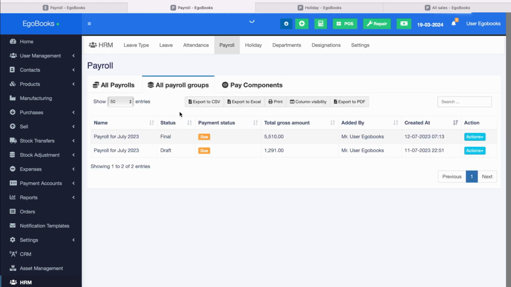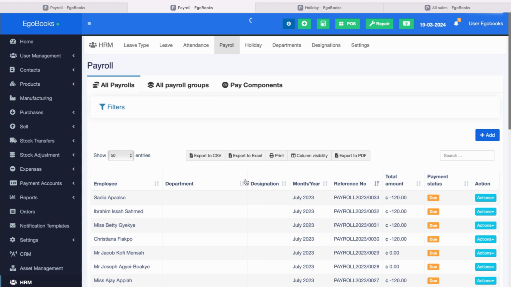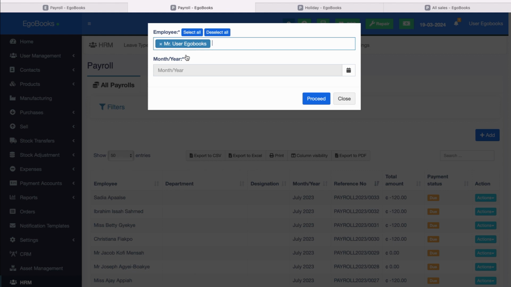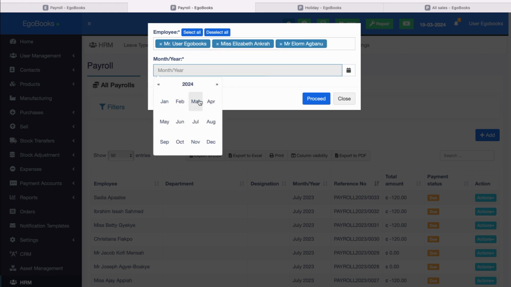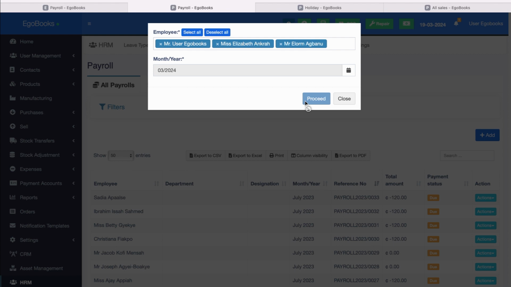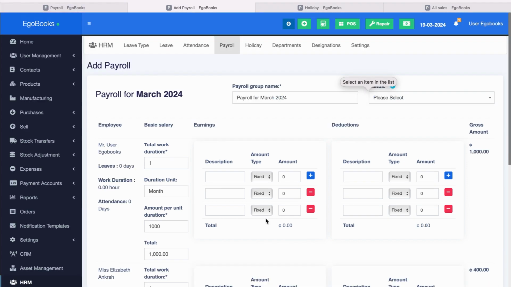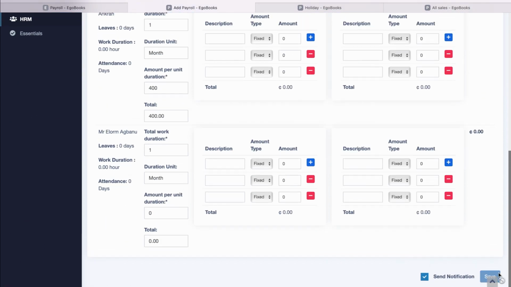Once you've entered the payroll for these three staff, so let's say we have these three people we are paying for this very month, in 2024, we proceed. Once you save, send notification option, it is going to give an option for an SMS to be sent to this staff. Status is a draft, it's not final, and we'll save it.